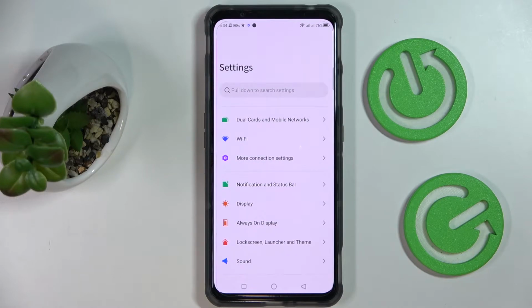Hello, today in front of me I have Nubia Red Magic 7 smartphone, and in this video we will show how you can enable the data saver on this device.